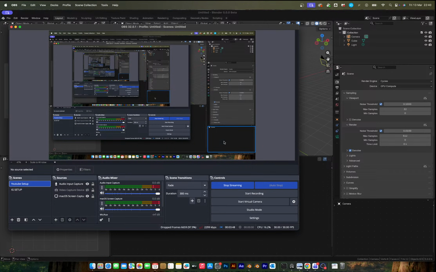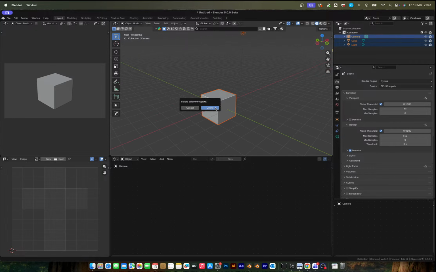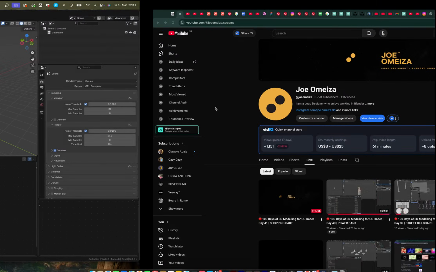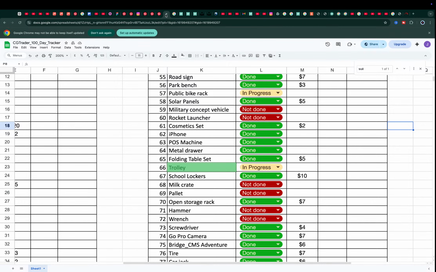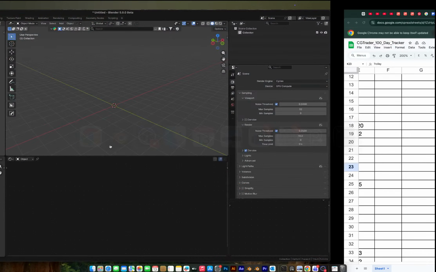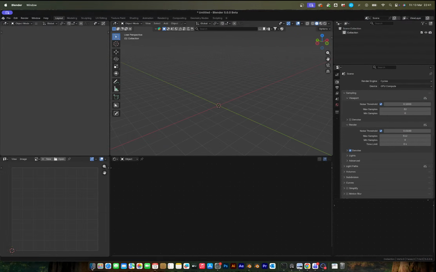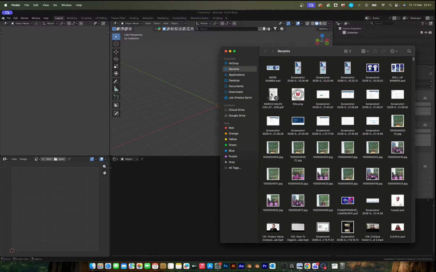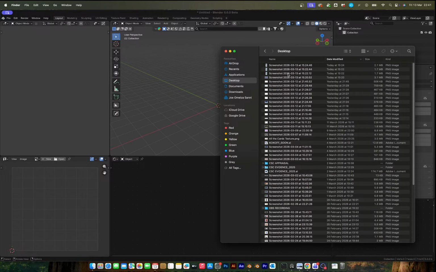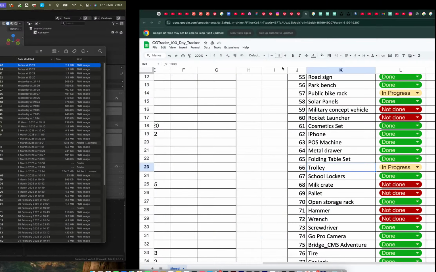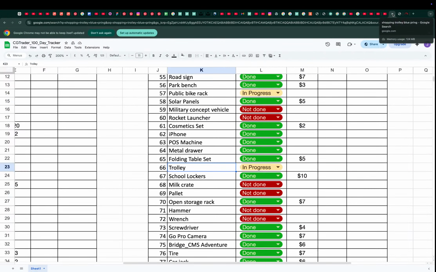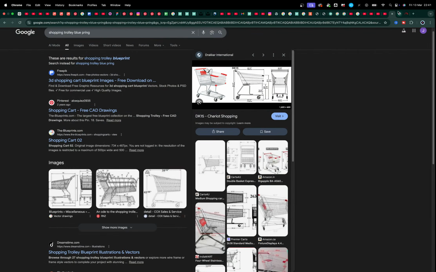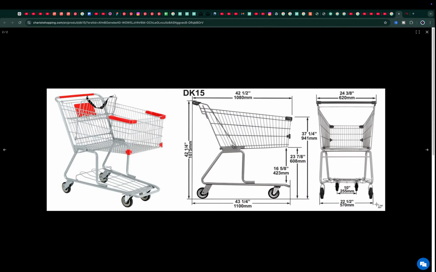Okay, I feel like I'm going to start. So what we're modeling for today is this right here. It's a trolley, more like a shopping cart, and I already have reference. I think I screen grabbed it, so I'm just going to pull up a window, go to downloads, and I don't think I've screen grabbed that. Let me look for it. I think this is it right here. So I can just take a screen grab of this.